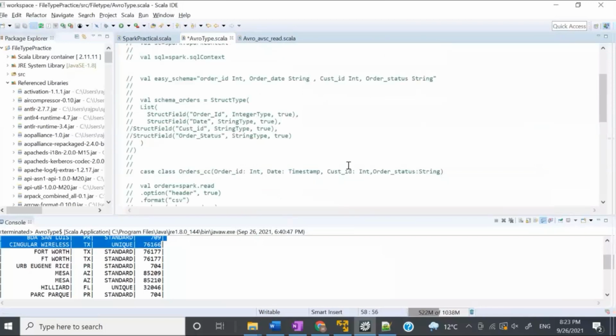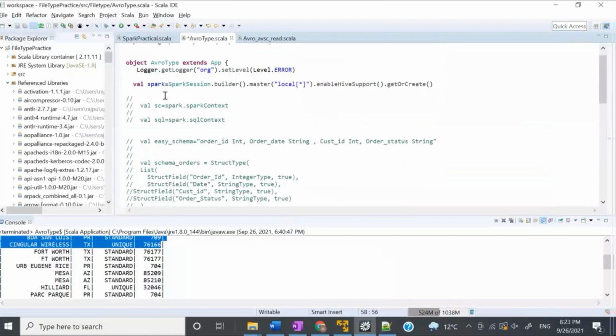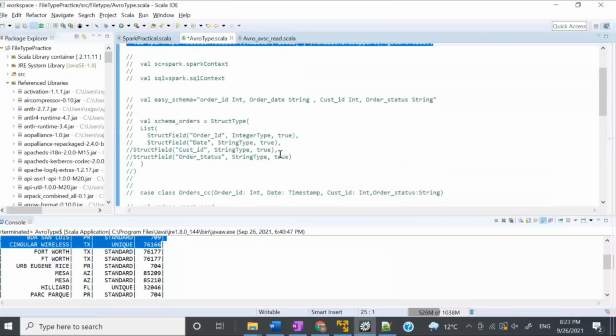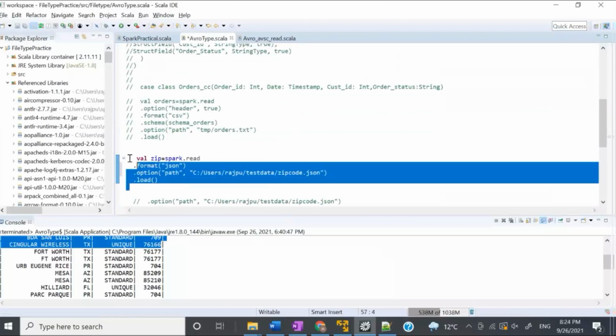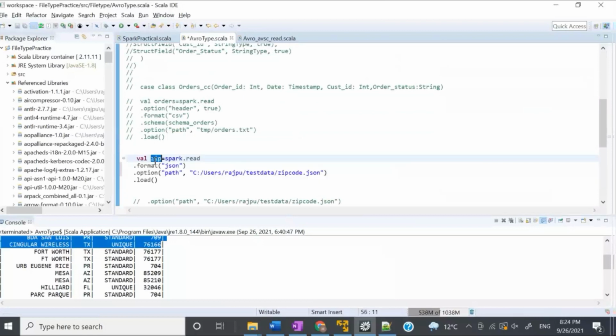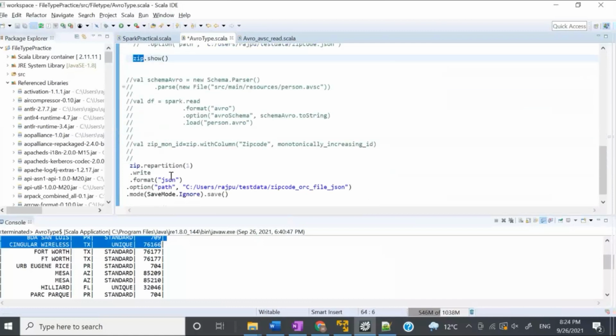So what I'm doing here on a very high level is creating one Spark session, simple, right? And using that Spark session, I'm reading one file. The file is in JSON format, okay? And then I'm loading that file into a data frame called zip. Then I'm showing that zip here. And at the end, I will be storing that in ORC format, in a location, let's say I will create a folder called zip ORC, okay?